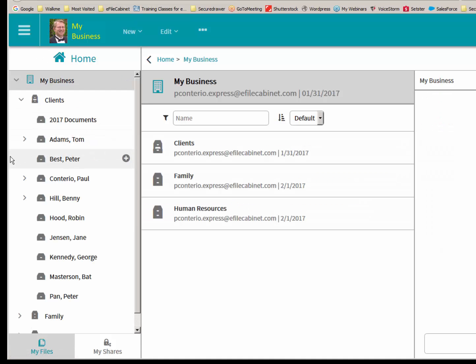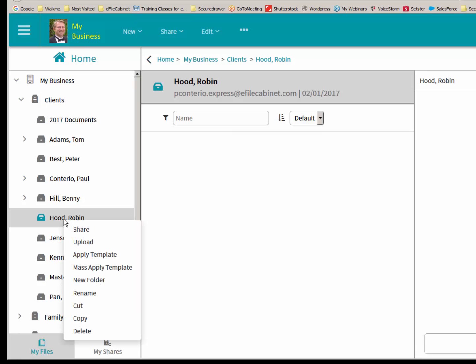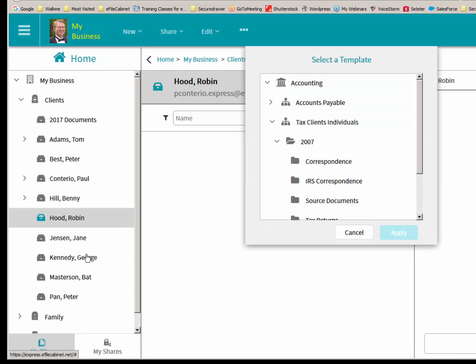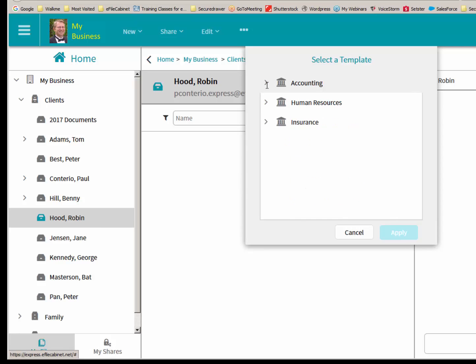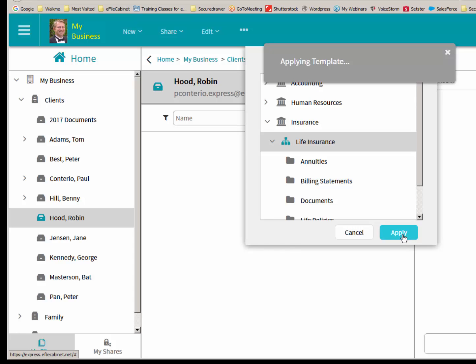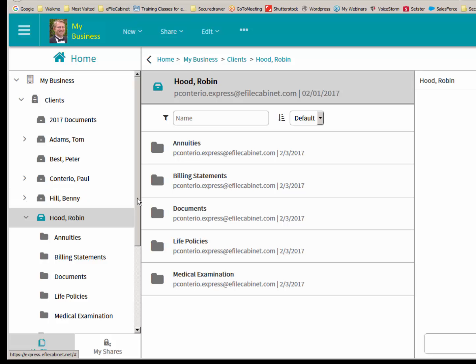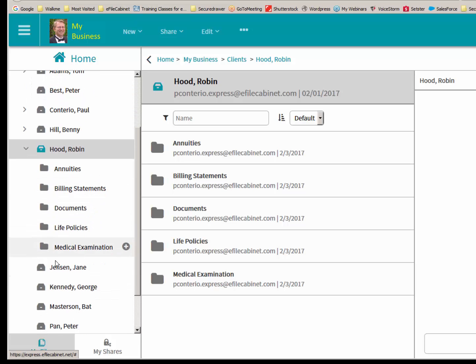I'm going into my Robinhood clients drawer, and let's pretend Robin is a client of mine for insurance. I'm going to right click. I'm going to apply. Now I have a choice. I have my insurance template available and apply it. So now Robinhood in his drawer has that folder structure that we just created.